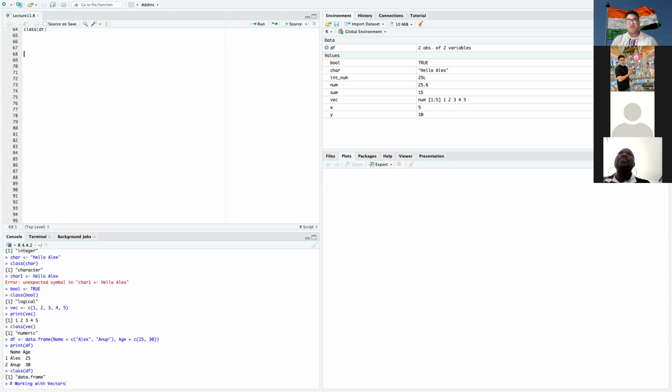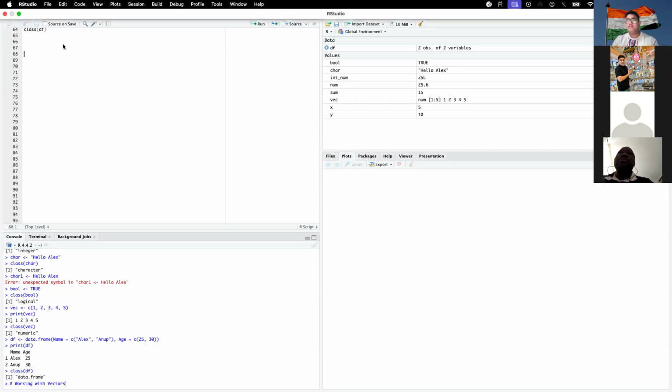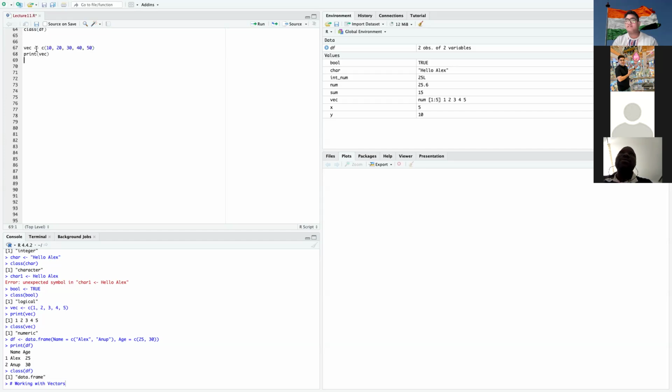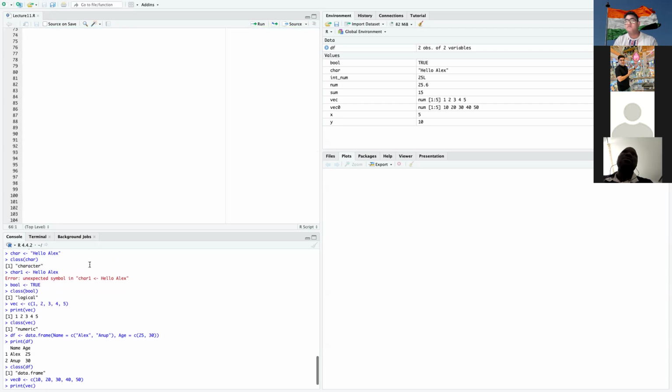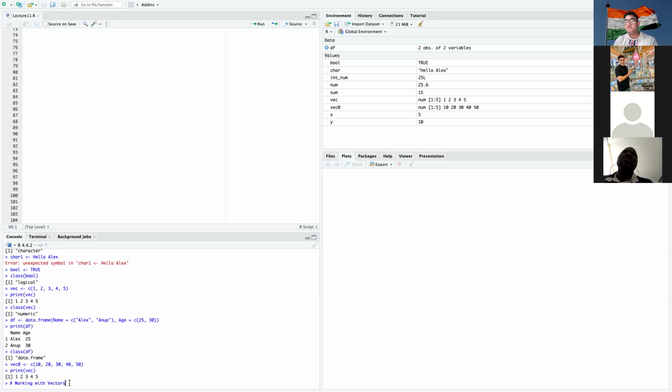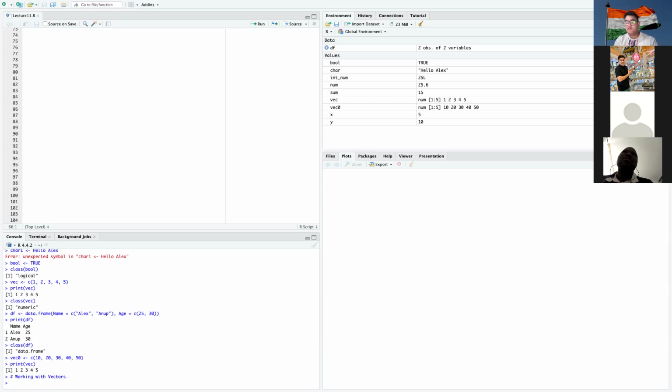So you already understood how to create a vector? Let me give you one more example. Let's give it a variable name, vec0. This is the name of my variable, so I have created this variable. Fine, and let's print this. This is how you will create one vector.